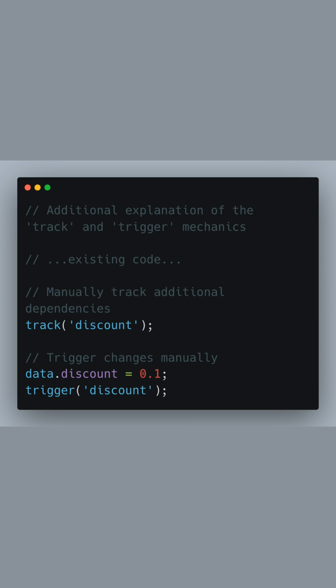Lastly, let's understand how track and trigger mesh together. These functions can be used to manually add and respond to additional dependencies, like discount here. When discount changes, we manually trigger an update, and all dependent effects are reevaluated, demonstrating the flexibility and power of our reactive system.